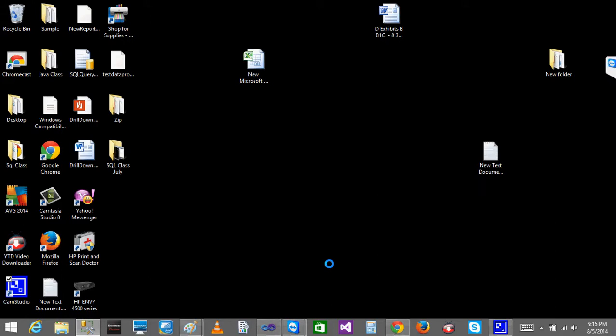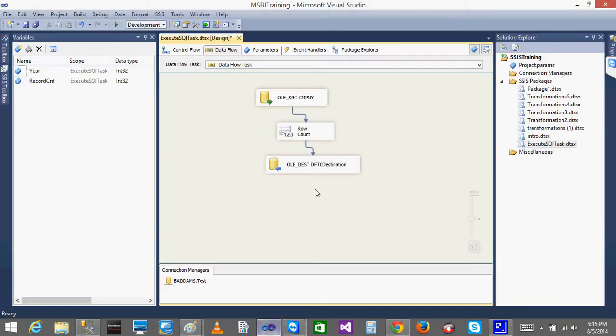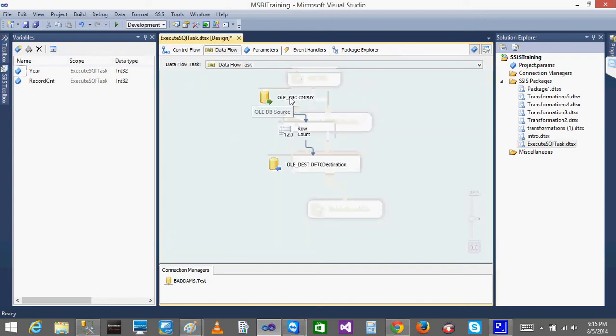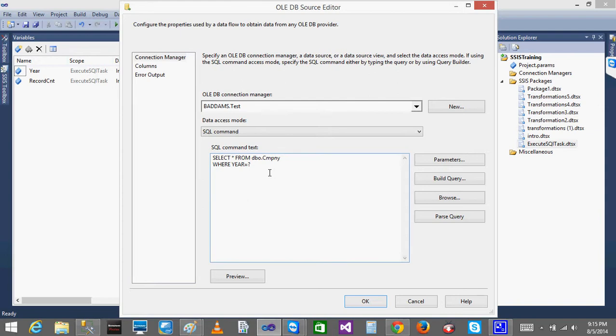Continuation to the previous class. In the previous class, we passed that variable to the data flow task dynamically by giving a question mark, right. Now, see here, there are multiple options in the data access mode.